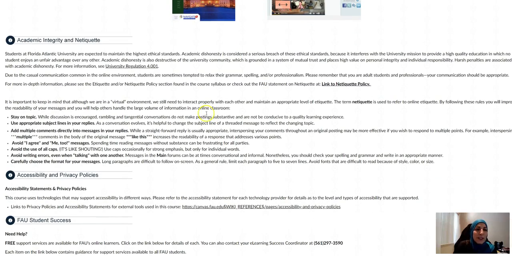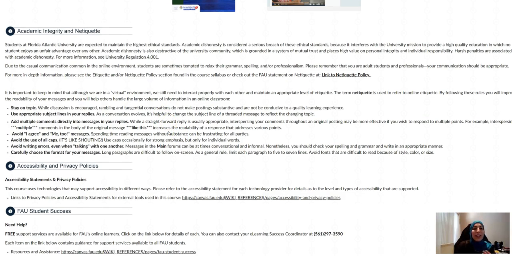So here we have some information about academic integrity and etiquette. Take the time to read it over. I have included what I expect of you in this course when we are interacting with each other. I do expect everyone to be respectful of one another, and that should be reflected in our discussion board interactions or any other interaction throughout this course.